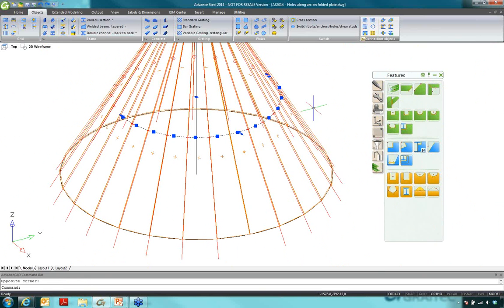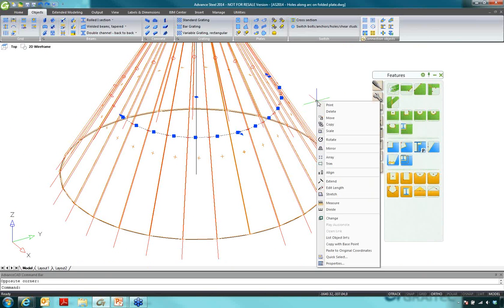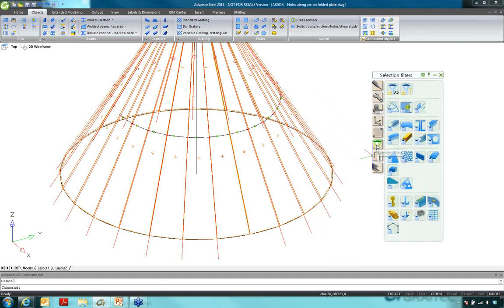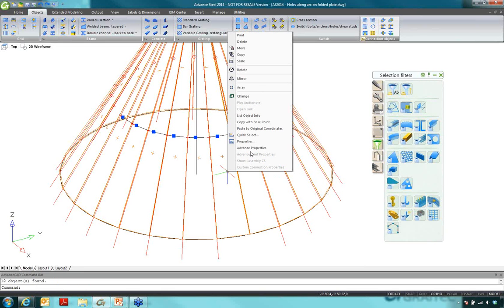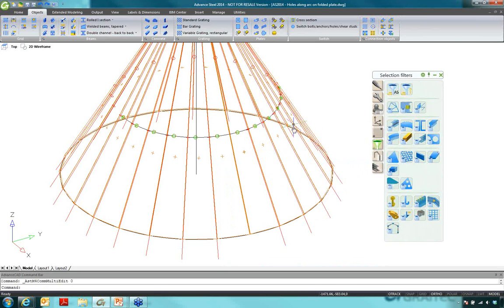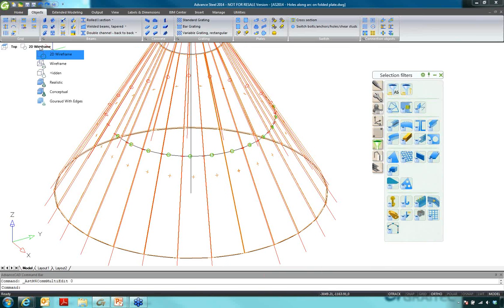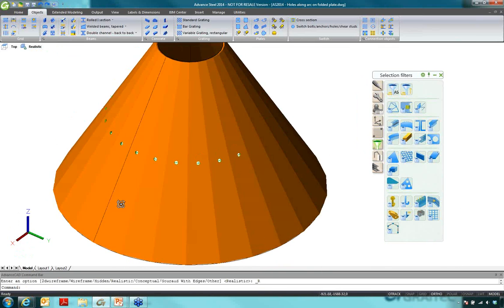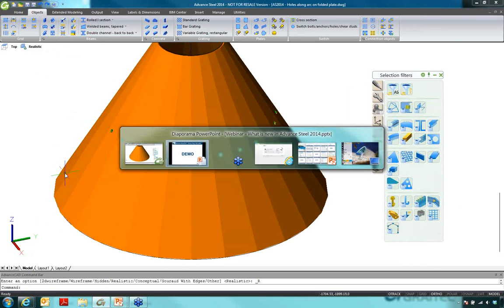If they are too small, it's very easy to select them, and you can also use different tools which are available here. You can select the holes, right click, go to advanced properties and change the diameter afterwards to something like 20, and you get the right holes at the right place on this folded plate. So this is a nice tool which can be useful for many of our users.